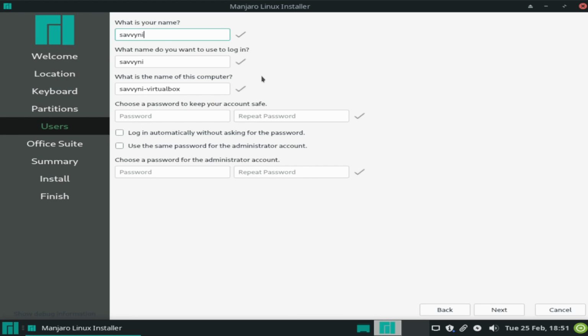Then I'm going to put my full name in, so Savvy Nick, and then the username I want to use is Savvy Nick. The computer, I'm just going to type in SavvyNick-PC for me. And then I'm going to put a password and confirm that password. Next, you can select to automatically log in without asking for the password. I don't suggest this because a user could just reboot your computer and they'll have access to the account. And then use the same password for administrative account, so I'm going to use that. Since I don't want to create a second password, you can if you want for your root user.